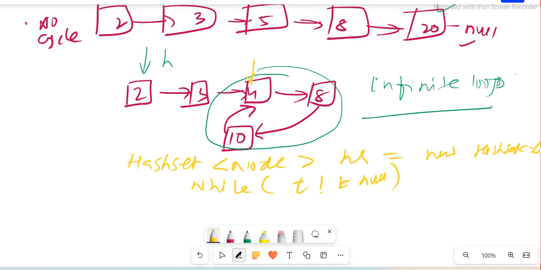If it is null, then fine. If I do not find null, I'll continue to traverse and keep checking whether the hash set contains this particular node or not, and I will keep adding. If it is containing, then I return true and come out of the loop. We can do something like that.